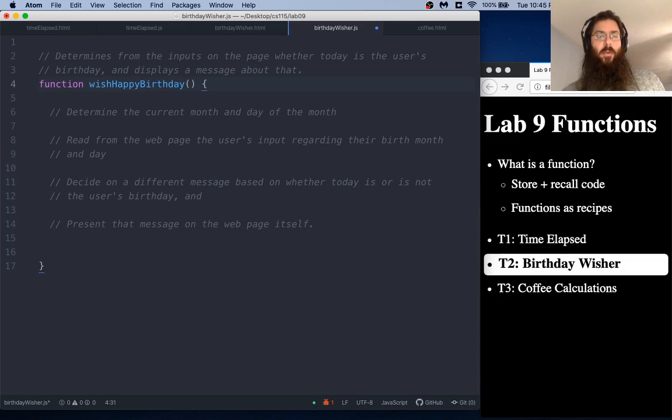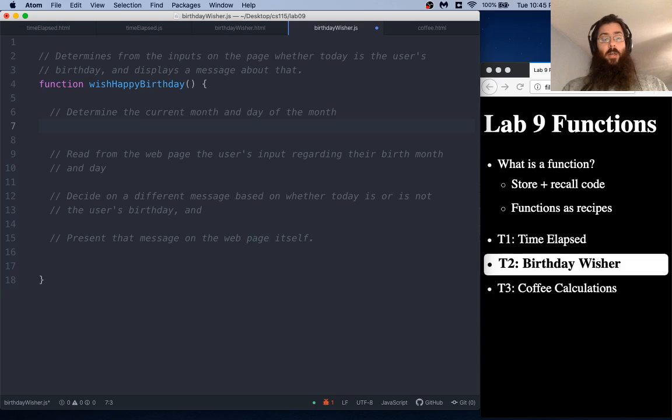So function wish happy birthday. The first thing it needs to do is determine the current month and day of the month. Let's start there. So this is another date thing that we're doing, right? We can use that date object to do that. So var now equals new Date, capital D.